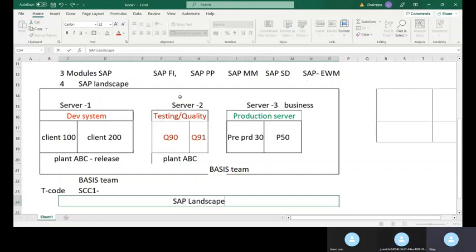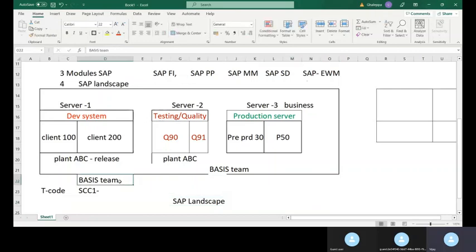Now there is one more important point you need to remember. Once you create any data in the client, in the development system, one number will be generated.